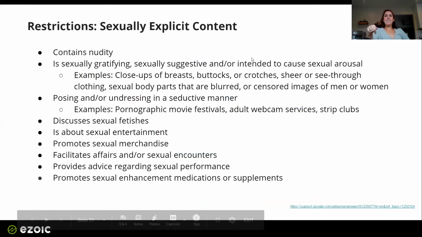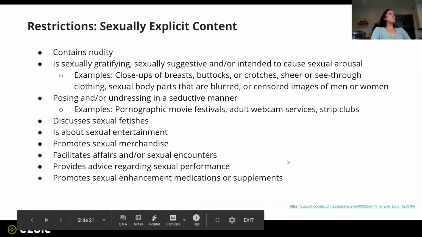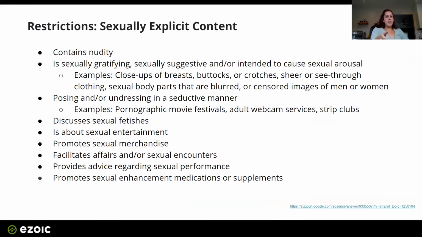You can go to the next slide. Thank you. So restricted content. This is, again, allowed or it won't cause violations. But again, there may be fewer advertisers, so revenue may be lower. But this is content that includes nudity, close-ups of private parts, talking about fetishes, sexual entertainment.